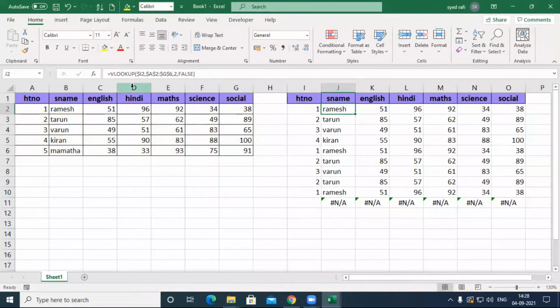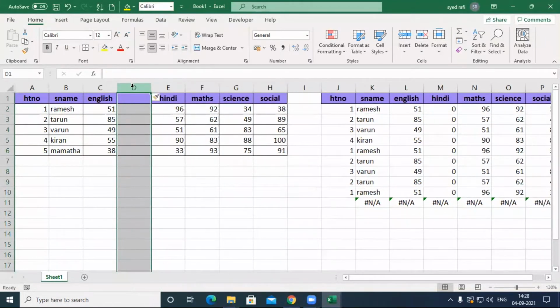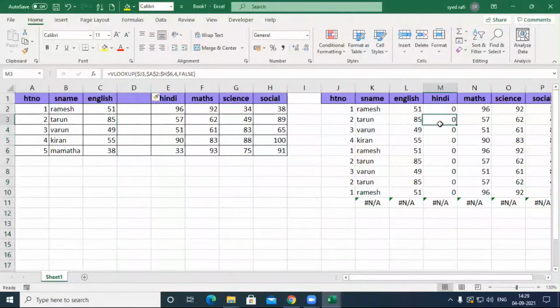If I place a new column between these, what happened? When I place a new column in the data source table array, what happened here? The 96 marks is given to Hindi, not maths. So what happened? I hope you can understand. If you place a new column in the VLOOKUP, what happens?